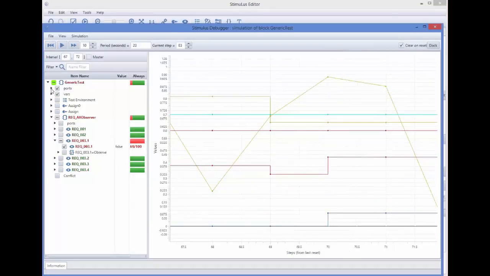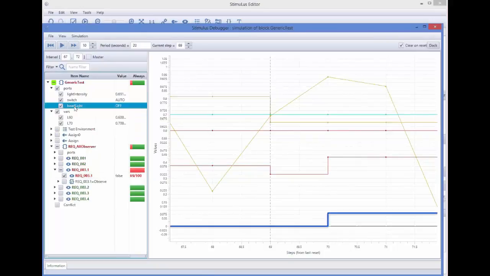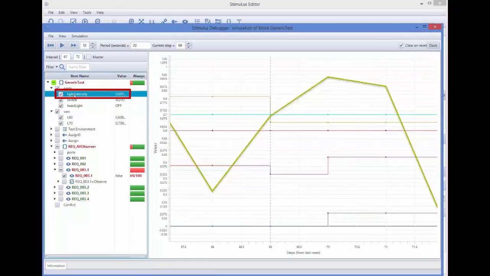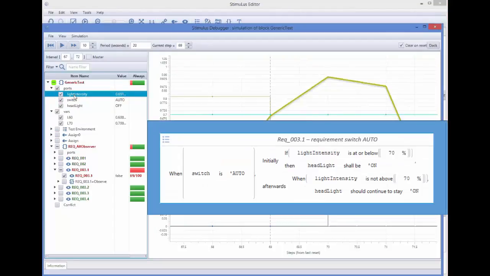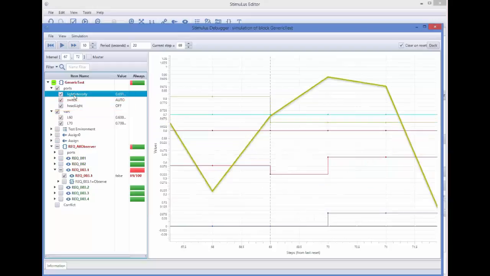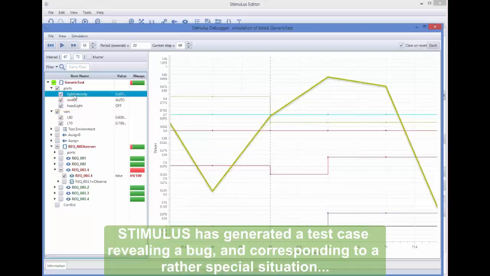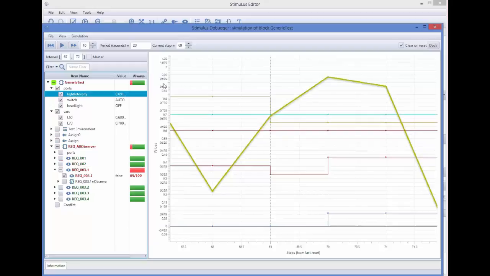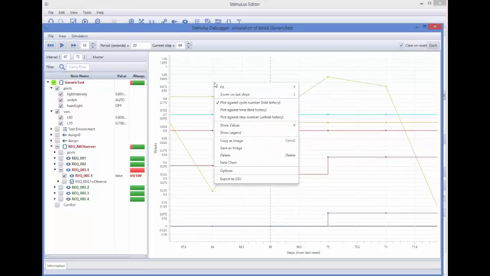At the time of the error, the headlights are off, the switch is auto, the ambient light is between 60 and 70%, but according to requirement 3.1, in this situation, the headlights should be on. In fact, the bug appears if, simultaneously, the switch changes from off to auto and the light is between 60 and 70%. Here, Stimulus has found us a particular test case which can be recorded via the export to CSV function.